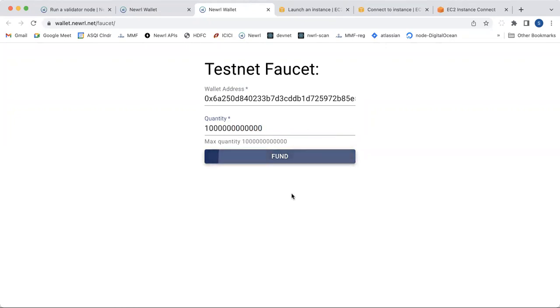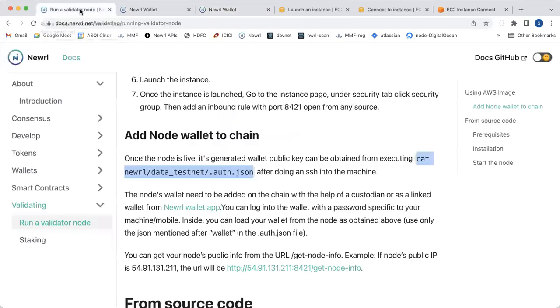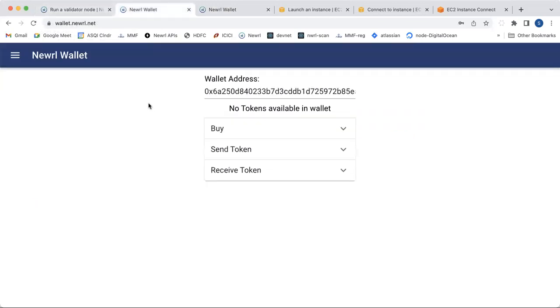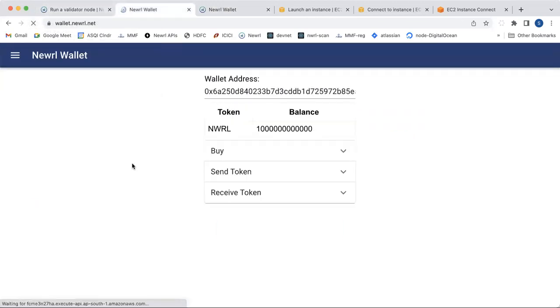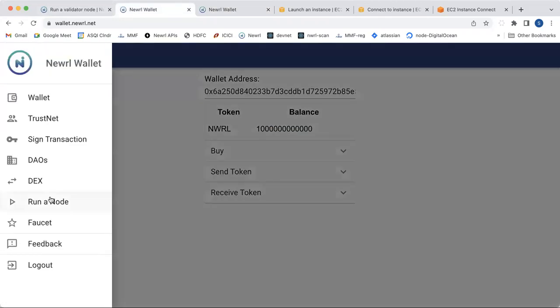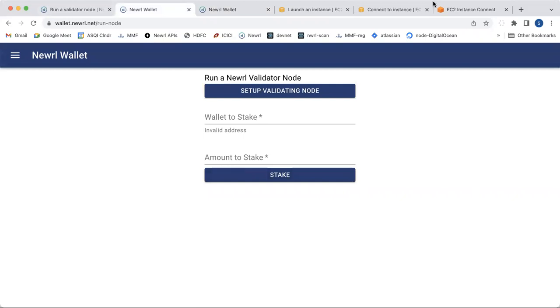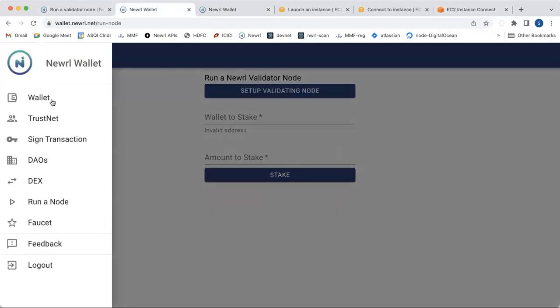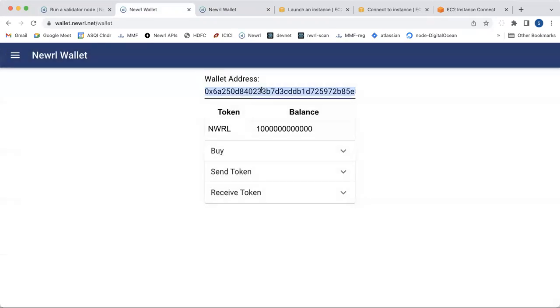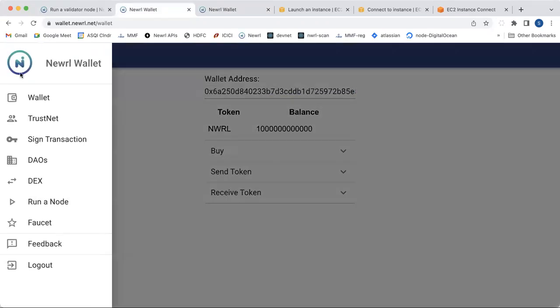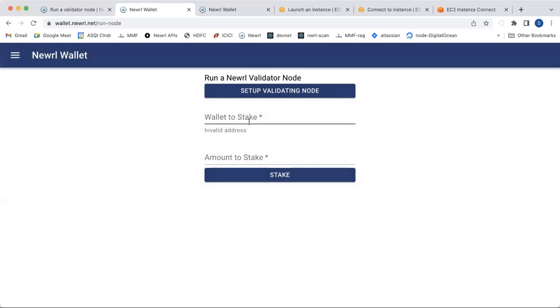So we do the fund wallet transaction, and the faucet transaction is already confirmed. Coming back to our wallet, you see the Newrl tokens are now in your wallet. So the next step is to stake the node we had just created. Let's get our wallet address copied one more time. This is the address, and we are running a node.